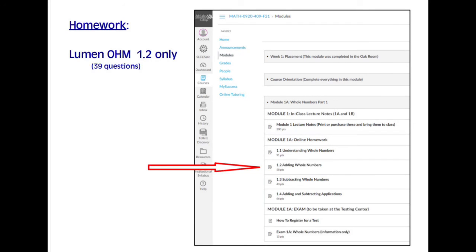And you are done. So your homework for this particular lesson, so Module 1, Section 2, is what you need to do right there. Hopefully you've already done Module 1, Section 1. There are 39 questions this time, so it's not as long as last time. All right, good luck. You got this.